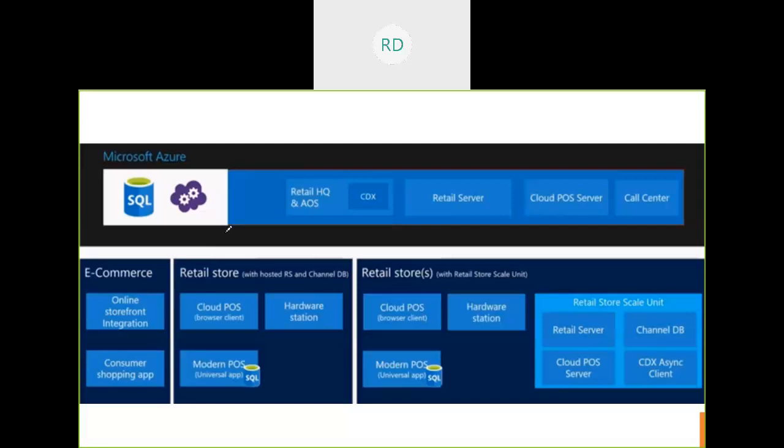Now, what are the other components which will be interacting with this HQ in Azure? There will be an e-commerce application, and clients like cloud point of sale, hardware station, or modern point of sale. Those will be connecting to the retail server. How will they connect to the retail server? There will be some web services exposed on the retail server, and those clients will access the web services from the retail server. There might be e-commerce applications hosted somewhere, maybe in the cloud or maybe on premises on some server. Those are also connecting to the retail server for the backend operations.